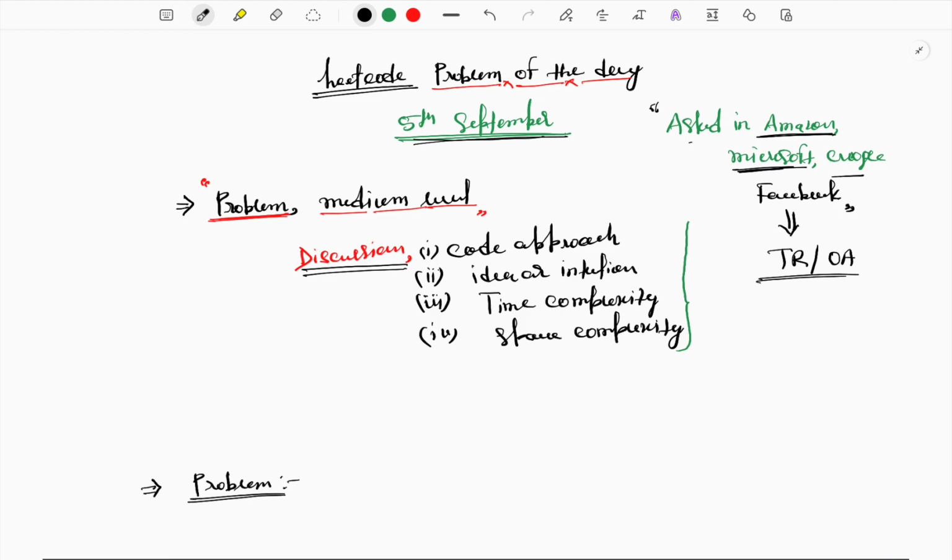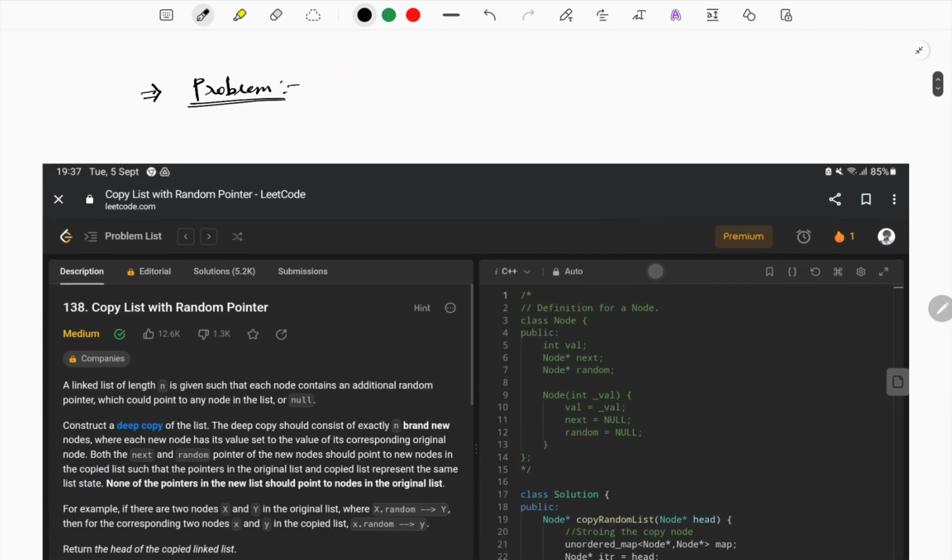So today we are going to solve the LeetCode POTD question, and this is the 5th POTD question on LeetCode. This question has been asked in Amazon, Microsoft, Google and Facebook, and also in FAANG companies, in their technical rounds and online assessments. The problem level is medium on LeetCode. We will discuss the code approach, the idea, the time complexity and the space complexity. So now let's move on to the question.